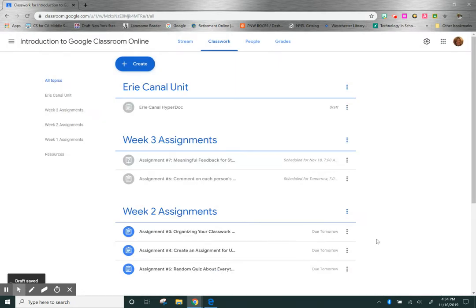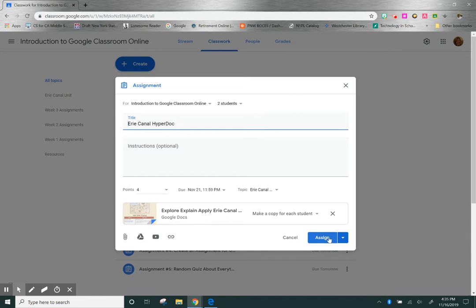And now the draft is saved, and you'll notice up here, the assignment is kind of grayed out in Google Classroom because it hasn't been posted yet, and it says it's a draft. And when I'm ready to actually post it, I will hit this little button, hit edit, and then I can assign it.